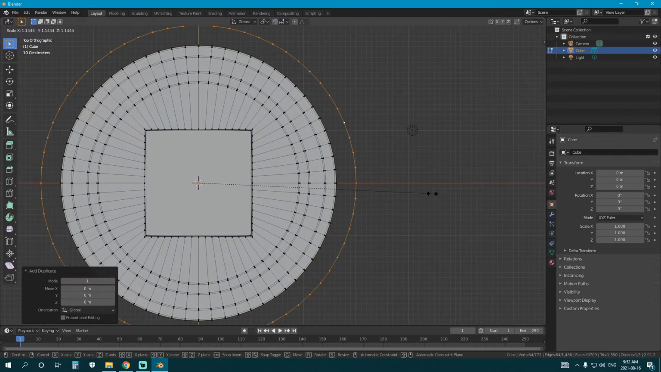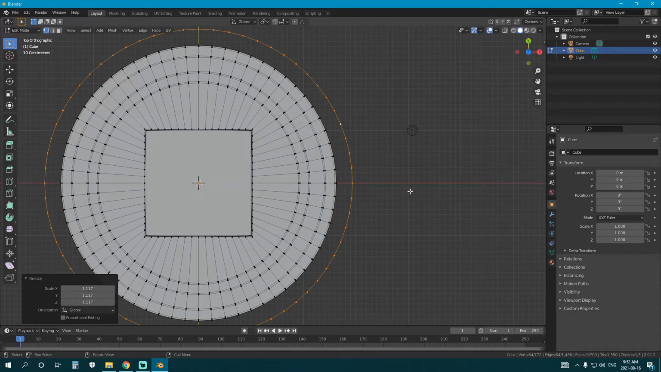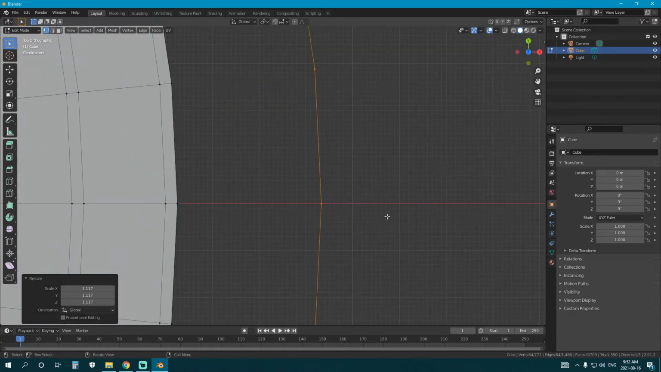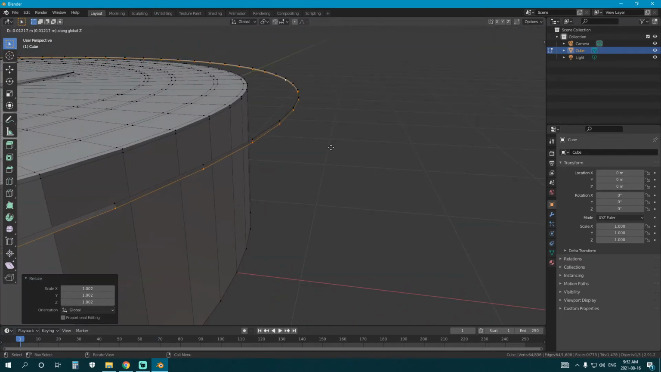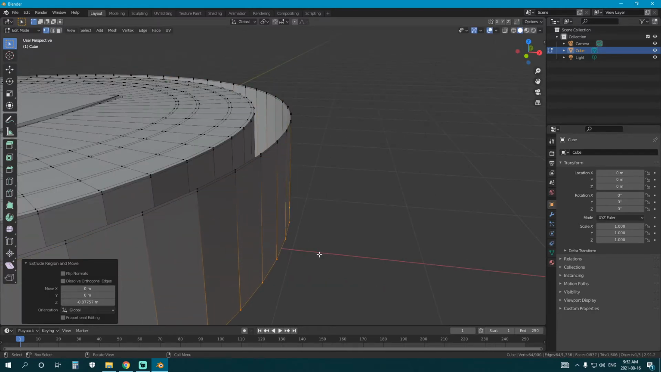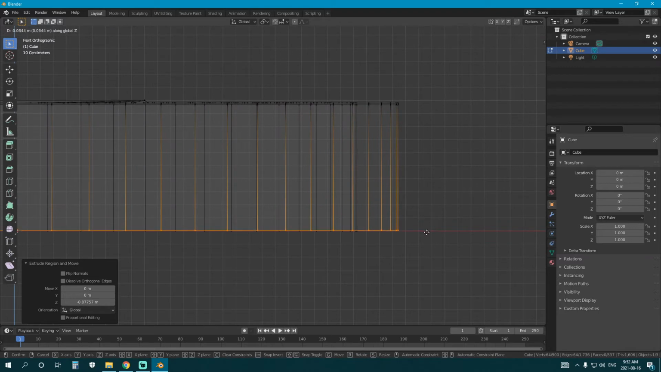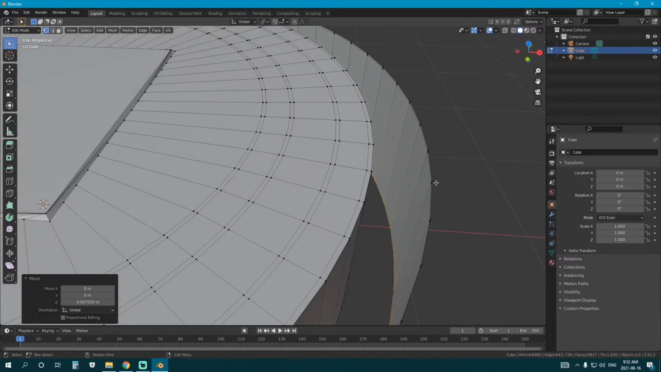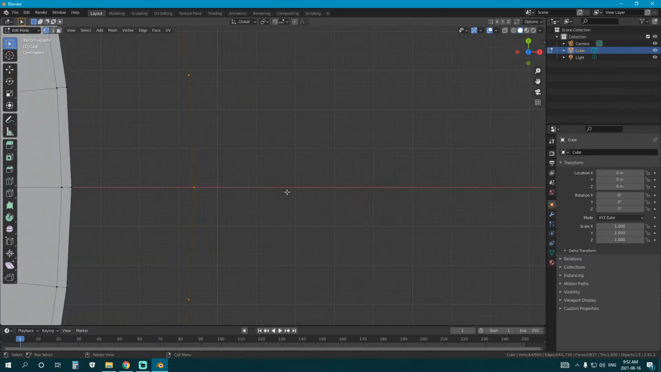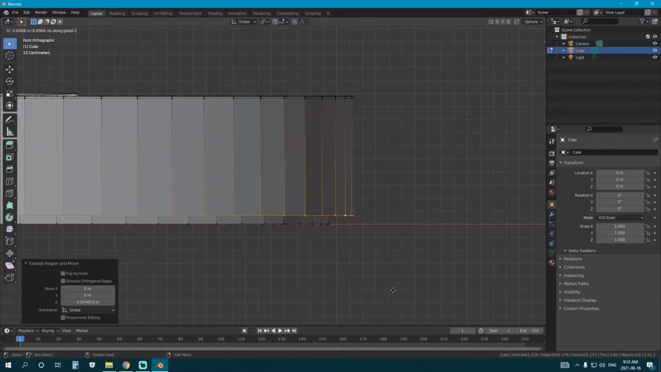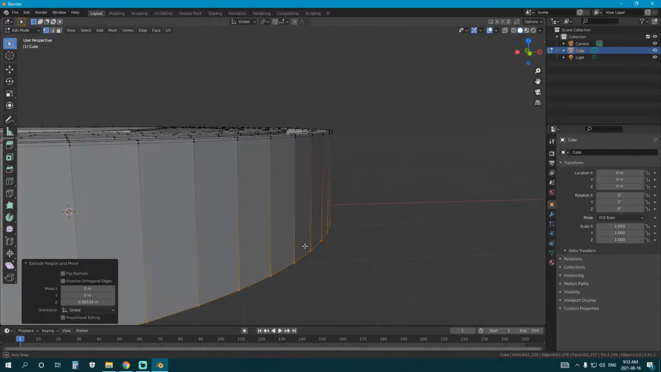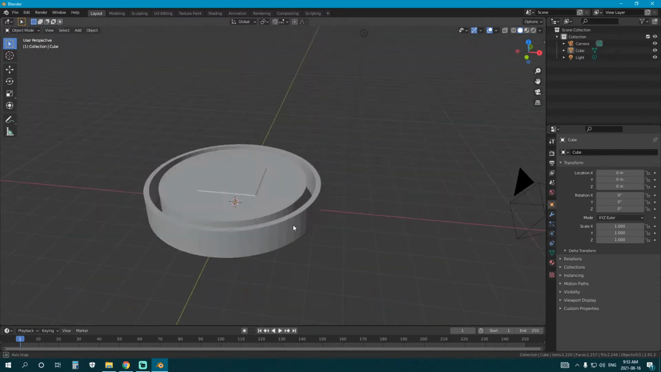I want to come out about the same width as the ring here for the boulder. Maybe to there. Okay, let's do E Z. E and Z. Go down around the same amount. Okay. And continue on, just maybe one more. E and Z, bring it all the way down. Alright, so we've got a level going.